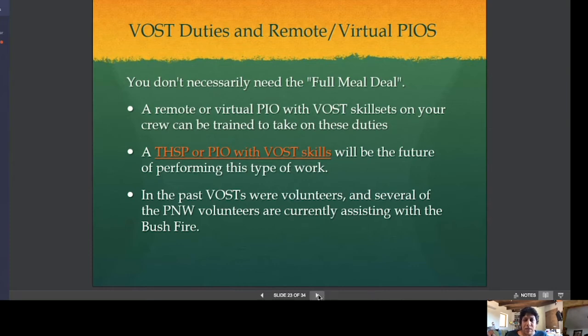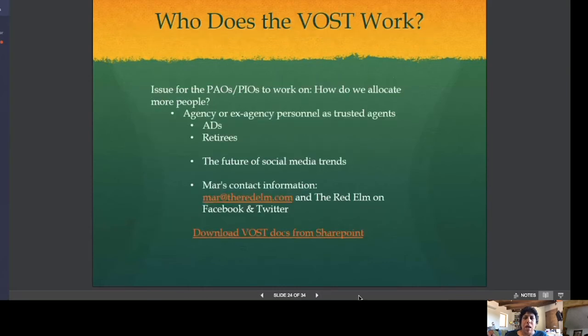So next slide, please. So who does the VOST work? I've kind of talked about that already. The issue that remains right now is, how are we going to allocate people to this job? Right now, I am the only THSP doing this, and I work with Southwest 1 and PNW 2, and that's a full-time job.